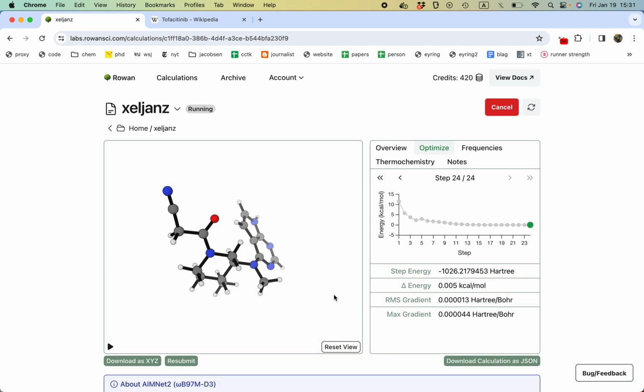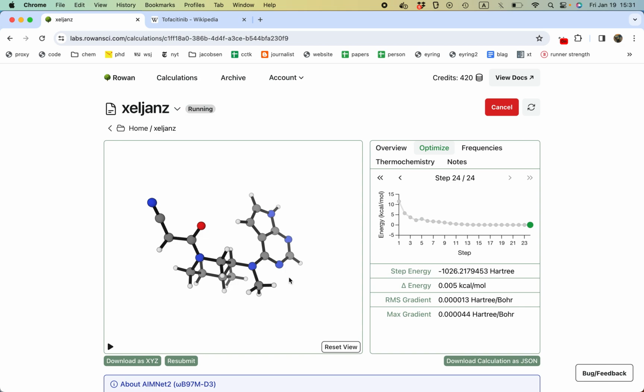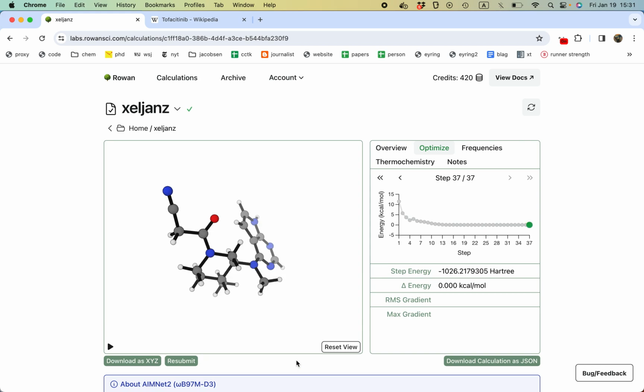Okay, so we'll update our viewer again. You see now we've run 24 steps. And we're starting to get a bit closer to where we want to be. The change in energy is pretty small. The RMS and max gradient is getting pretty low. Okay, so another 37 steps right here.